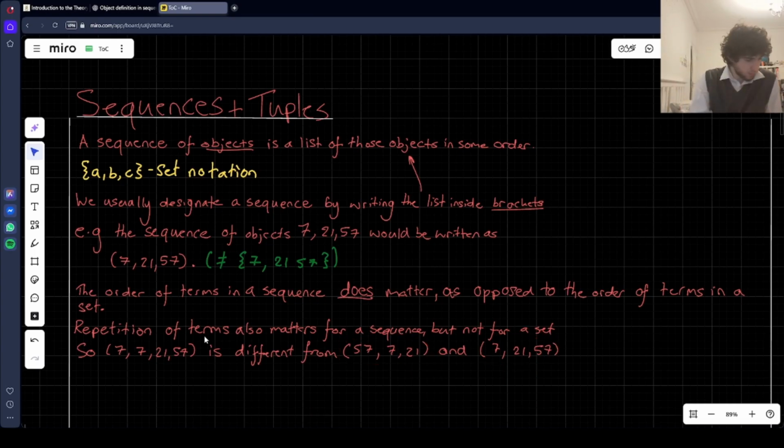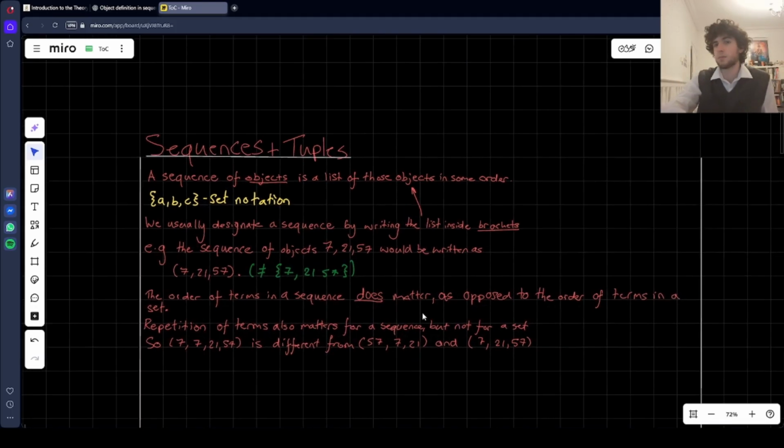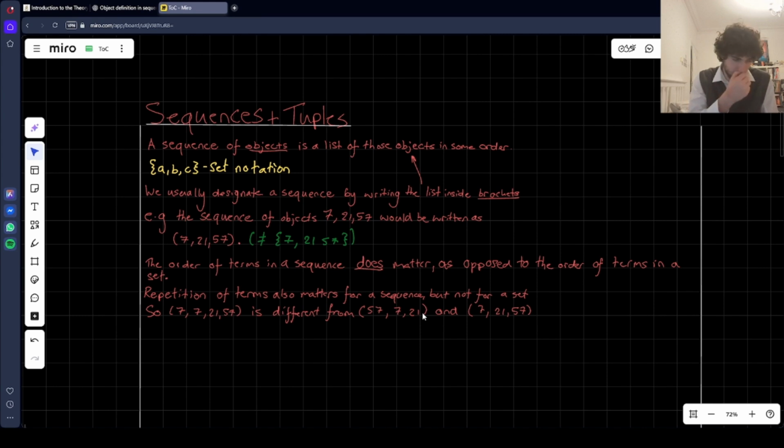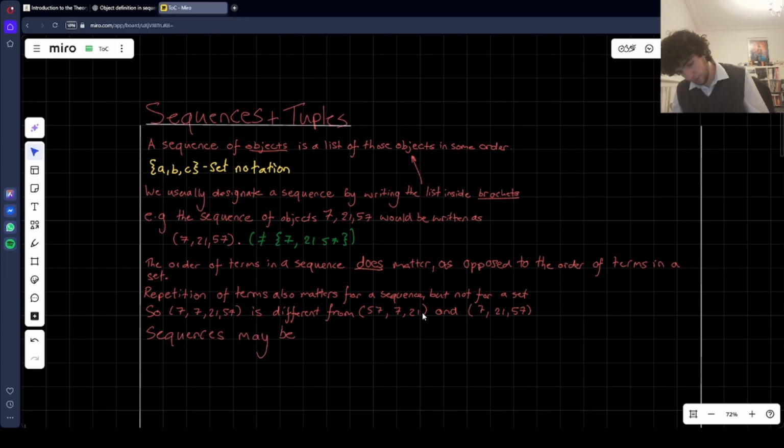Right. So obviously, we can have finite sets, we can have infinite sets, and so similarly, we can have finite sequences and infinite sequences. So sequences may be finite or infinite. And in general, we give another name to finite sequences. Finite sequences are generally known as tuples, okay? So finite sequences are often called tuples.